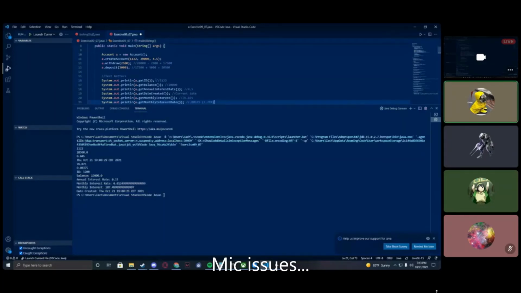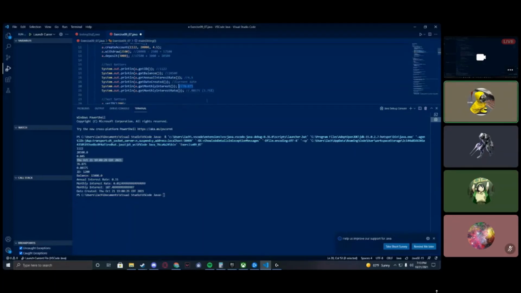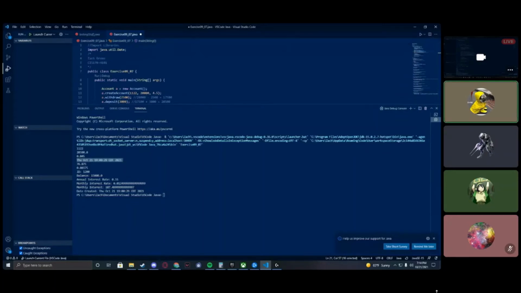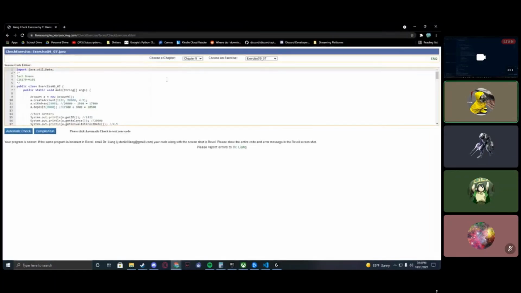We have our ID, we have our balance, our interest rate, which is divided by 100, and our current date. If we look at the Liang check exercise, my program's correct. Yay!